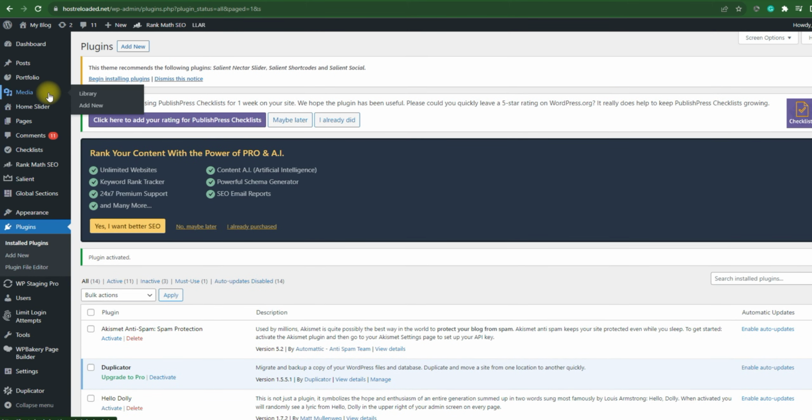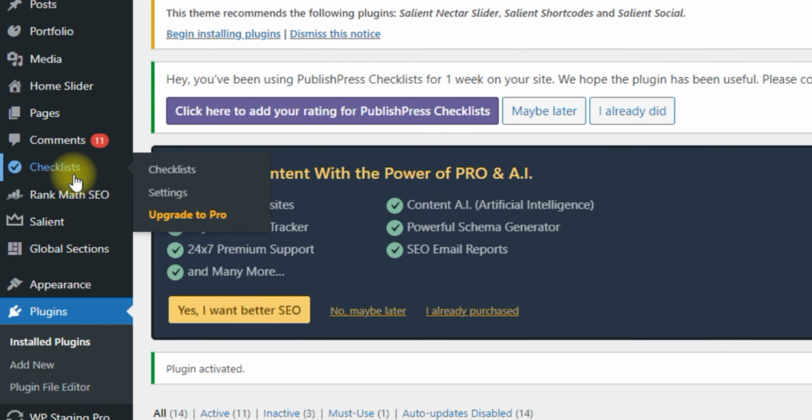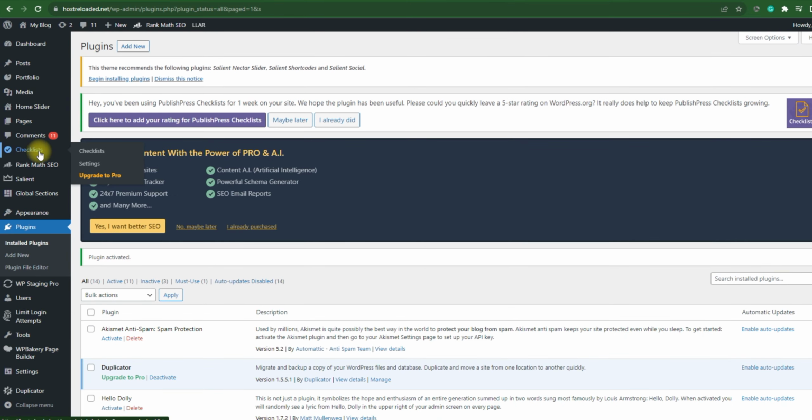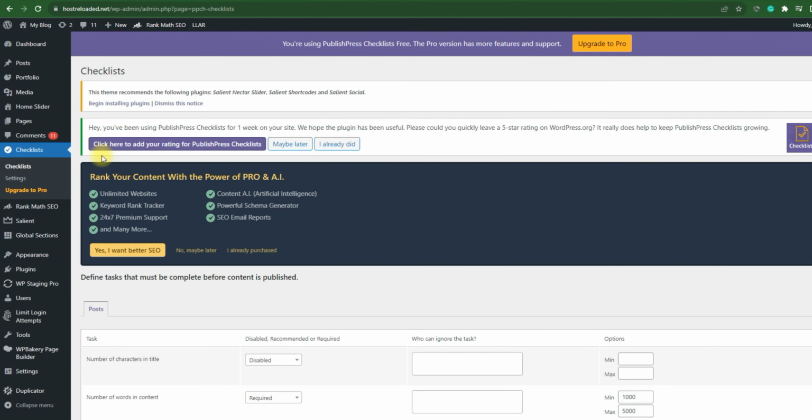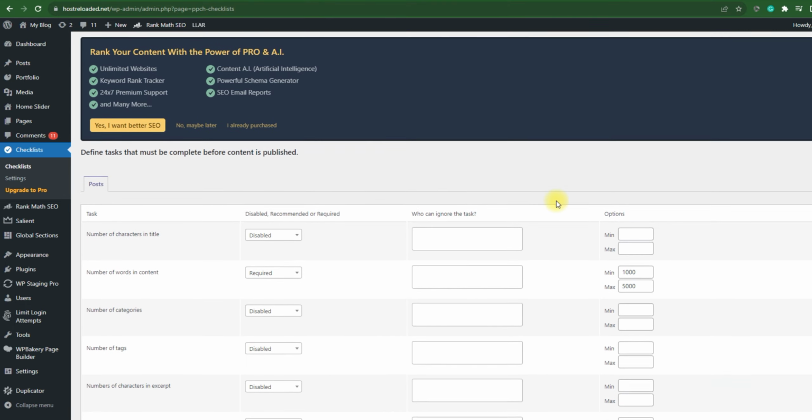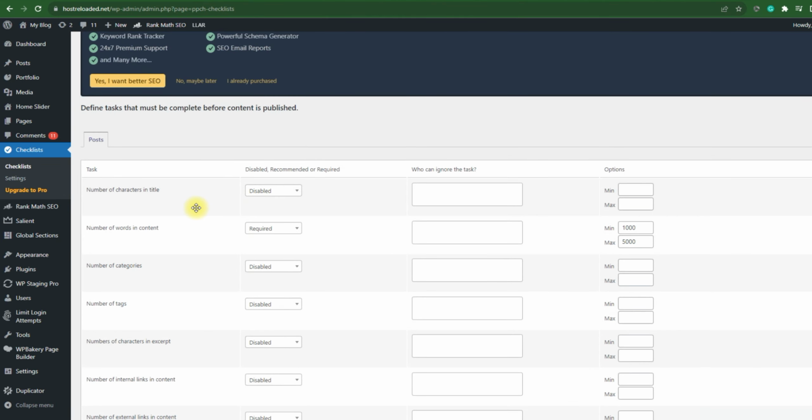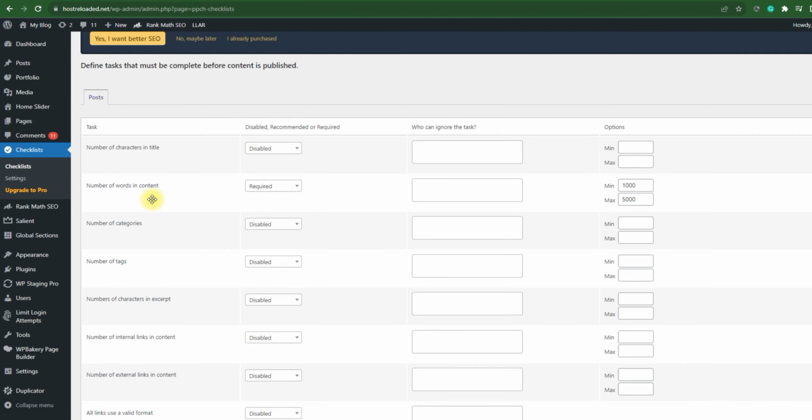After activation, you will find it displayed as checklist among the menu tabs on your dashboard. Click on it and select checklist from the drop-down menu. You can see that a new page opens to present us with a number of options. The option that interests us in this video is the one that says number of words in content. This option has 3 input fields, as you can see.